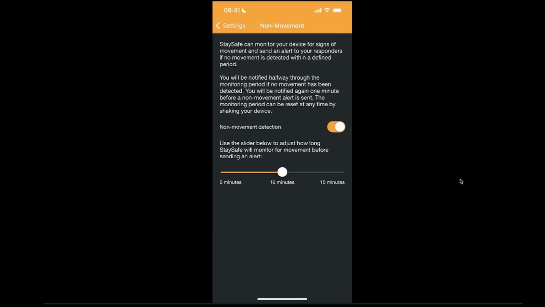The app will monitor your movement for a period of 5 minutes. If it recognizes no movement for a 5-minute period, you'll be sent a notification on your app. This is in case you put your handset on the table next to you or on the floor next to you, for example. It will ask you to shake your handset to override the alert.